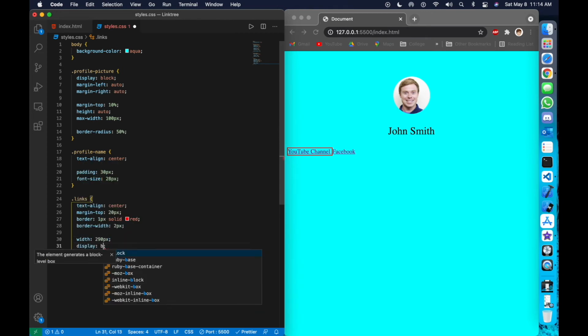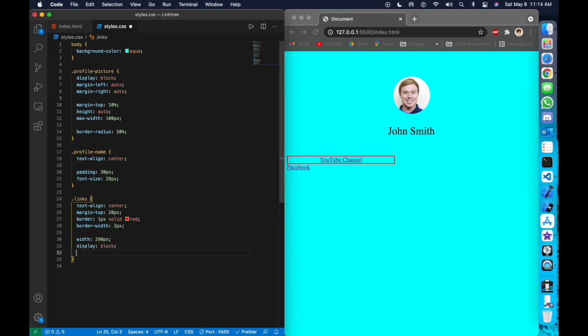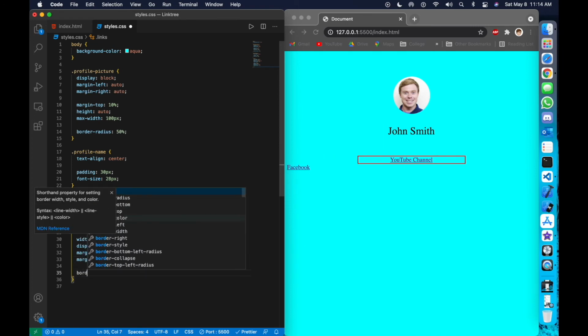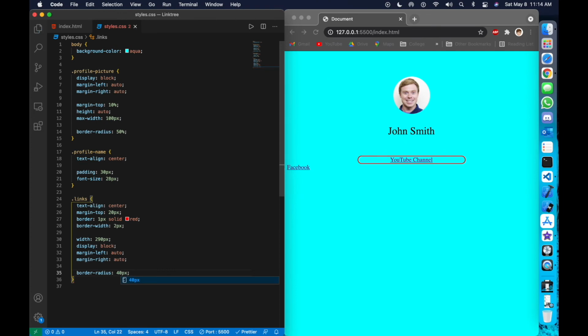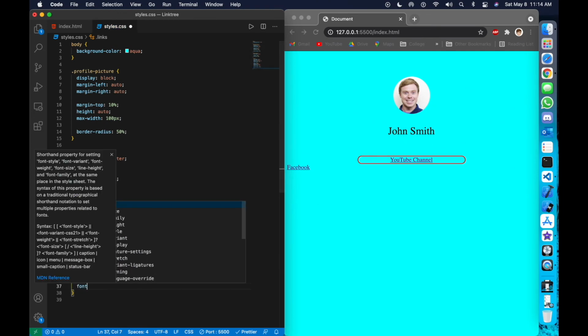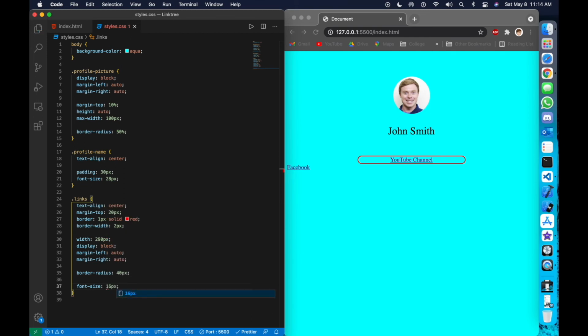Display is going to be block. Margin left and margin right are both going to be auto. Border radius will be 40 pixels so that it's nice and circular. And we'll increase the font size to, let's say, 16 pixels. Maybe 18 actually.